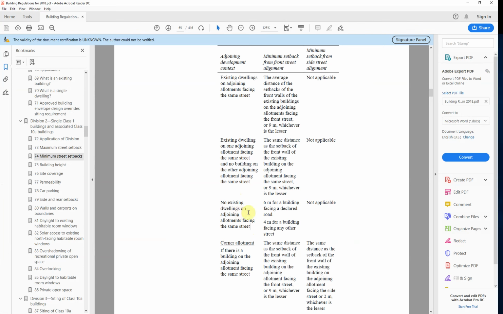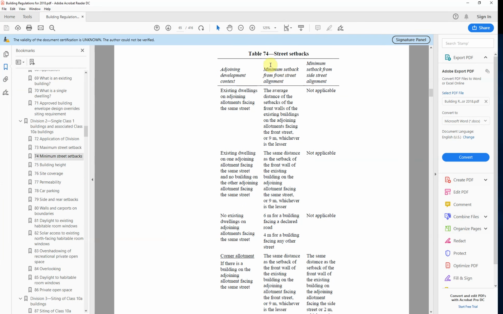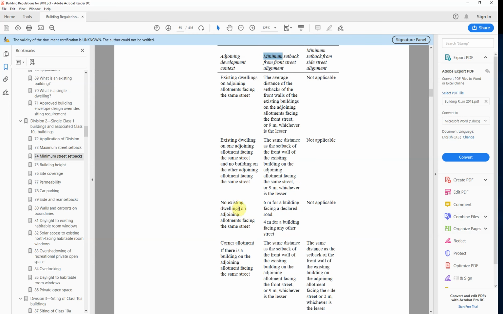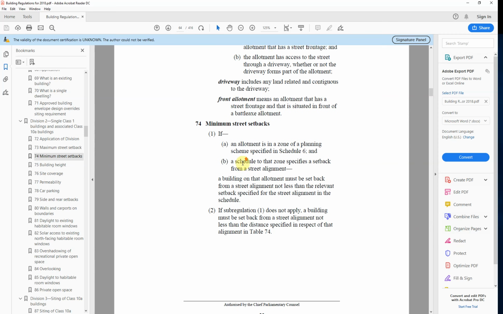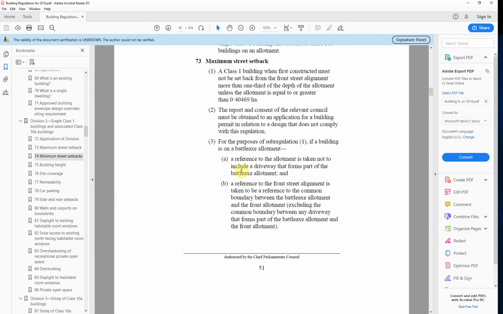Okay, so the minimum setback, so CS is the minimum, okay, is 6 metres for a building on a declared road. We'll assume that it's not declared, it's not on a big major arterial road or anything like that. Then it says 4 metres for a building facing any other street. Okay, so that's the minimum, 4 metres. The maximum, scrolling back up, no more than 1/3.